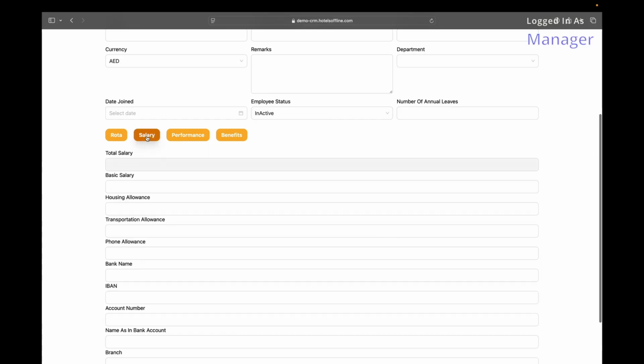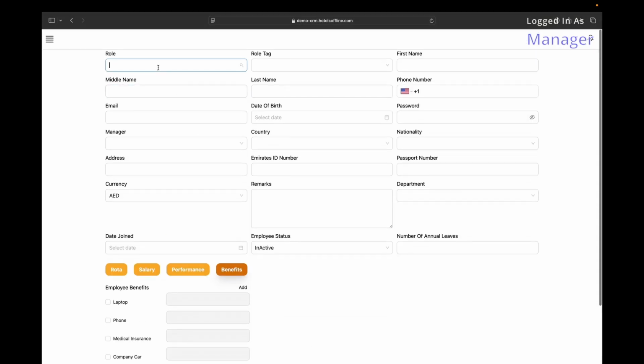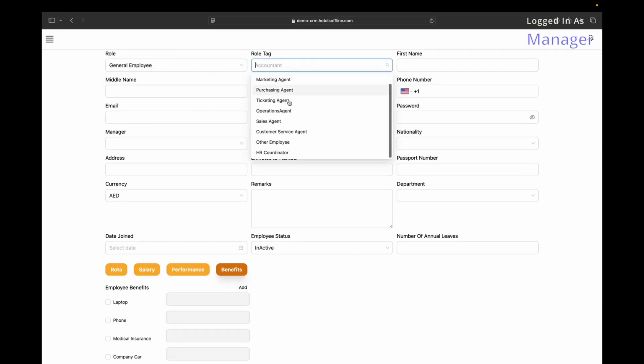If you check how add user works, you can add all these things. But specially let me show you the user roles we have. Check these role tags under role. Based on role you get a role tag. All the roles are admin, CEO, senior manager, manager, team leaders, general employees. So here you can add all except admin and CEO.